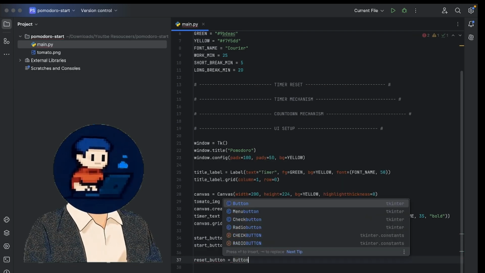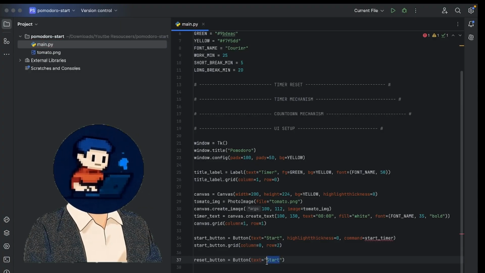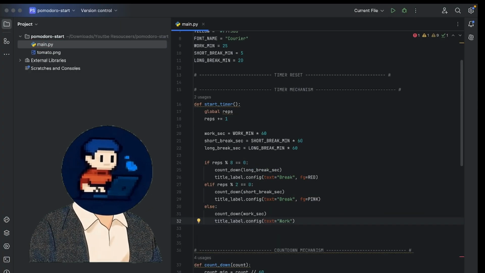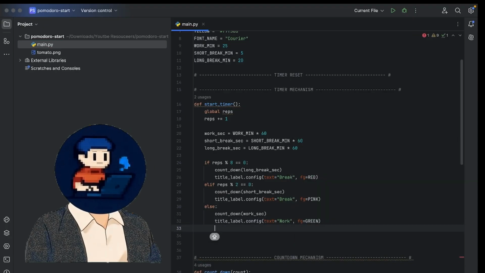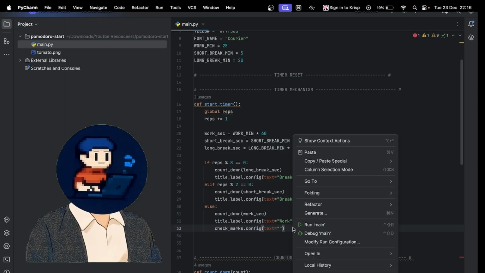Next, we add 2 buttons. The start button begins the timer. The reset button stops everything and clears the timer. Below the timer, we display check marks. Each check mark represents a completed work session, giving visual feedback on progress.